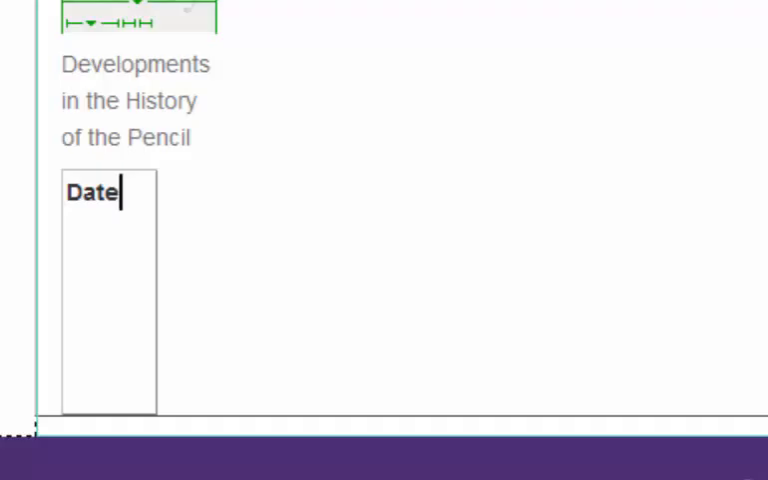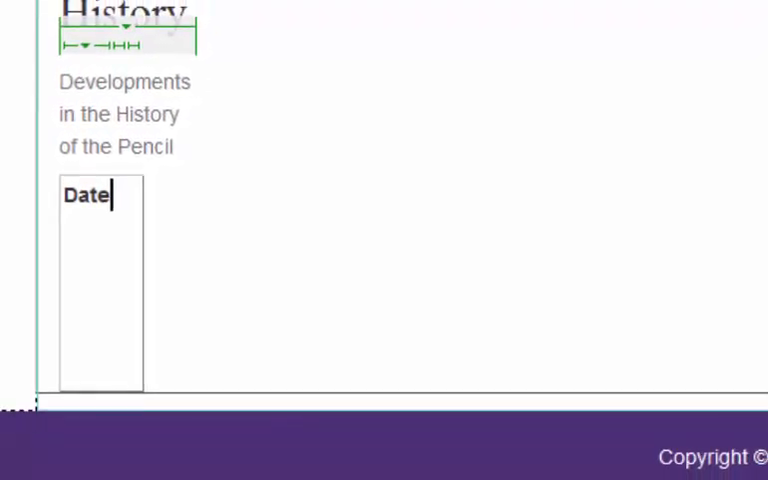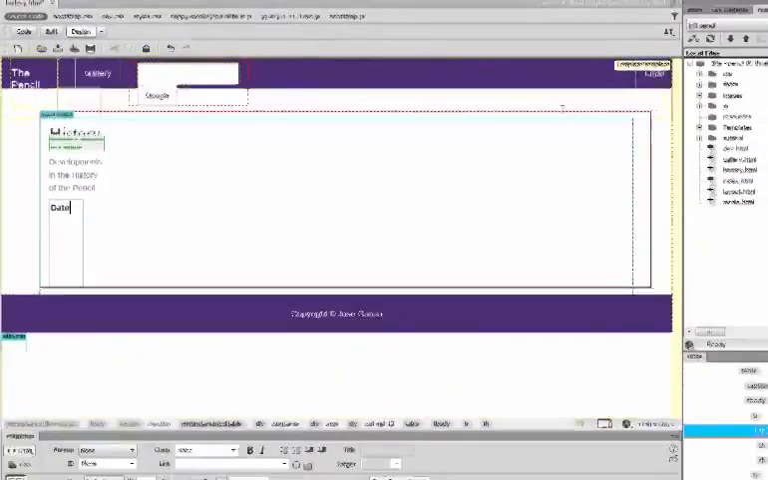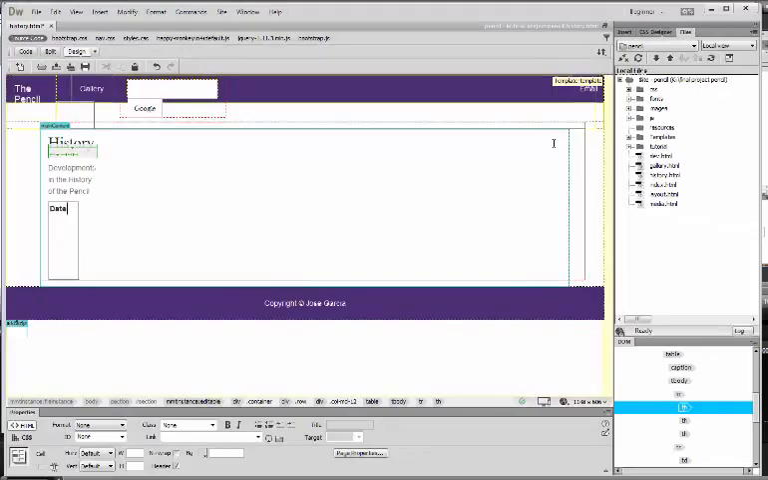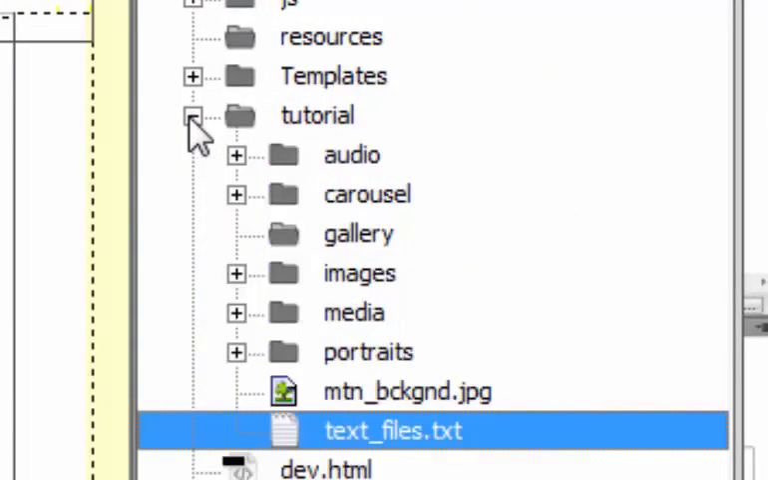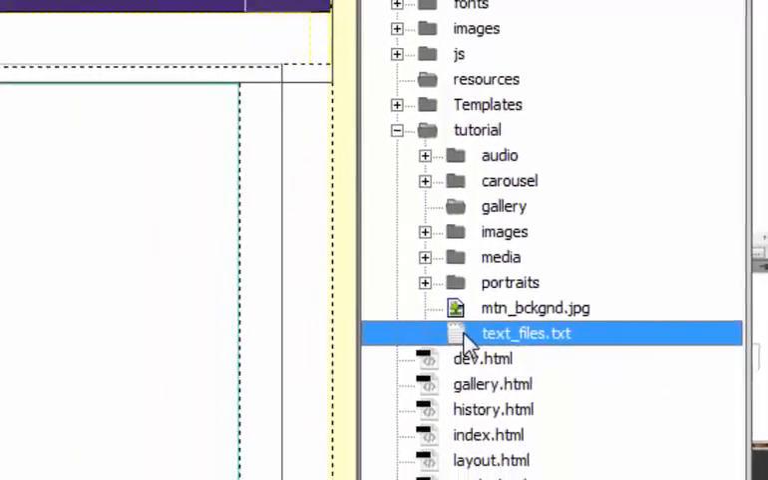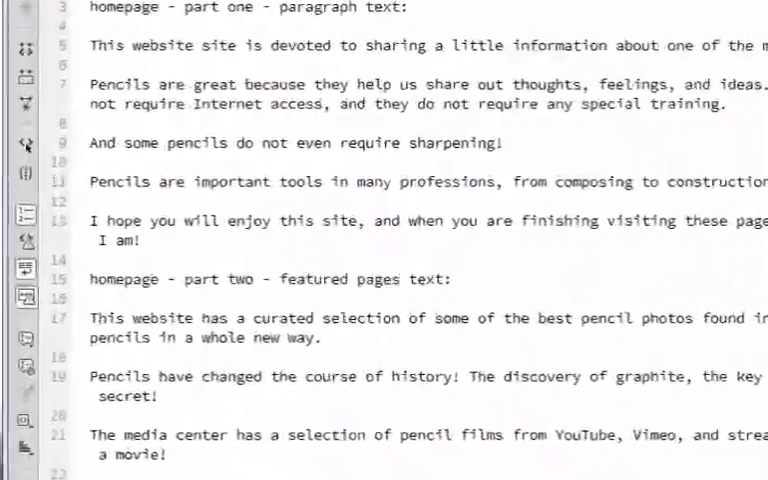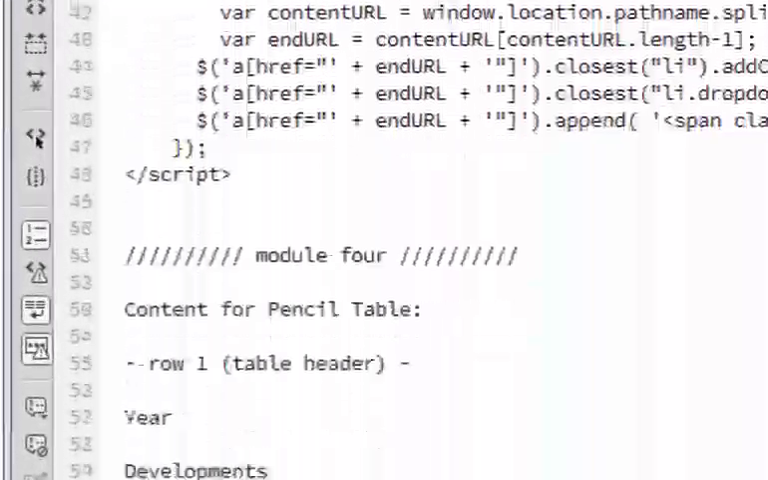What information am I going to be putting into my table? Now your table might be different, but I've got some facts and information about pencils. If you want to use the information that I'm going to be adding in, you can go to the tutorial folder, and once again you can double click on the files, and there is some pre-existing text to help you get started.